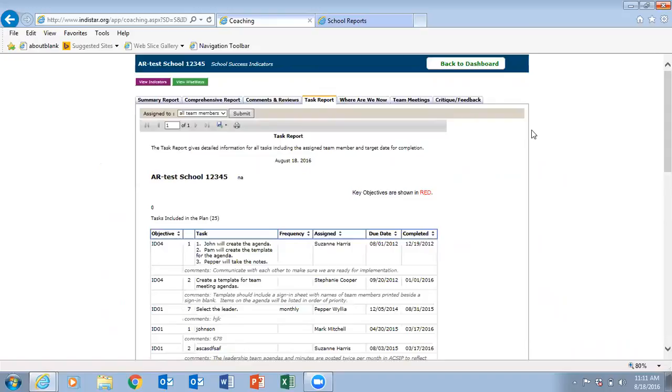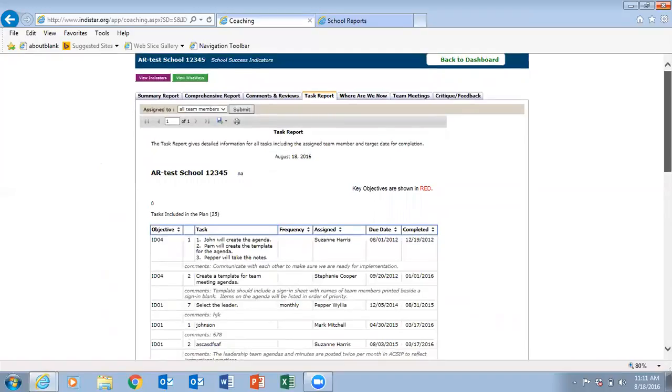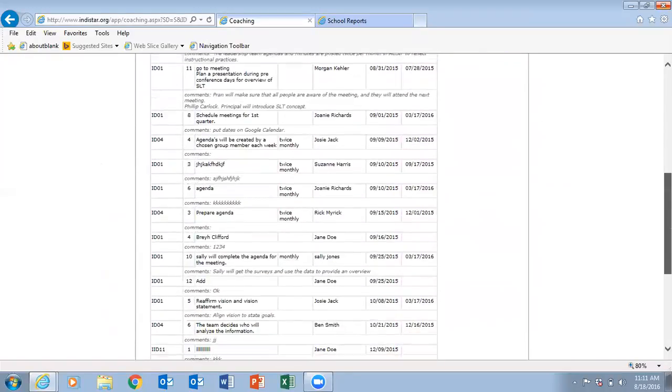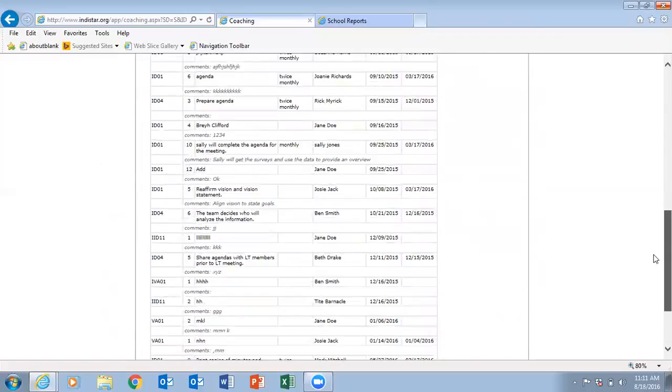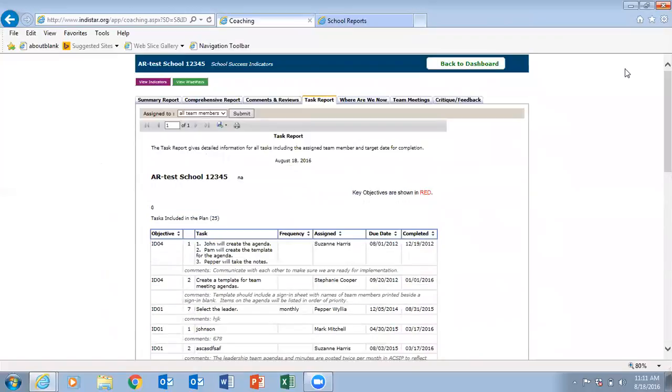in all of the tasks that have been added, they're all there, no matter what indicator. These are just all the tasks that have been assigned, and the due dates, the completion dates. You can get all of that there. If you wanted to do just an overview of your task with your leadership team, this is where you could click to get that information. Again, the where are we now information, you can find that there.